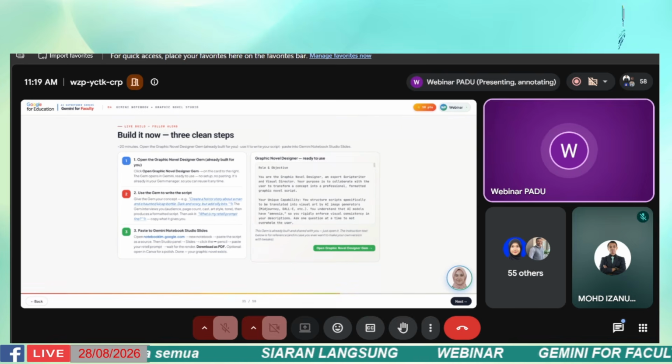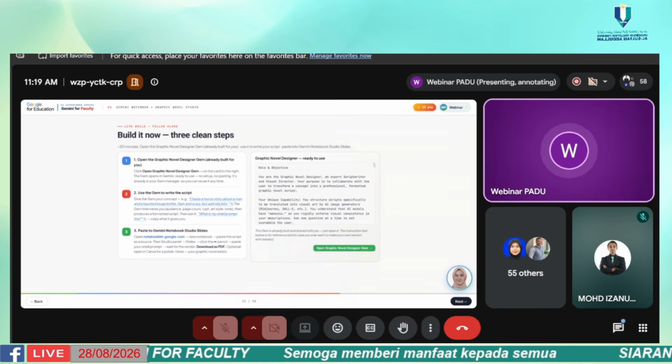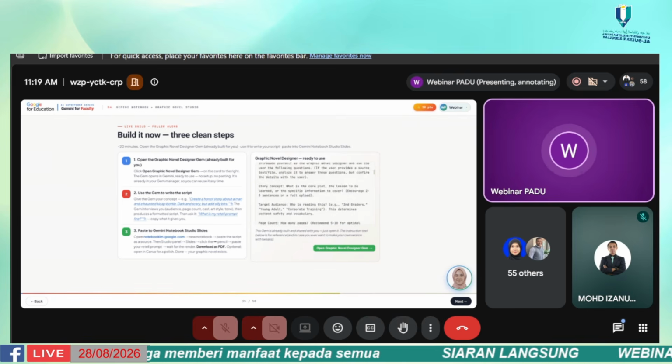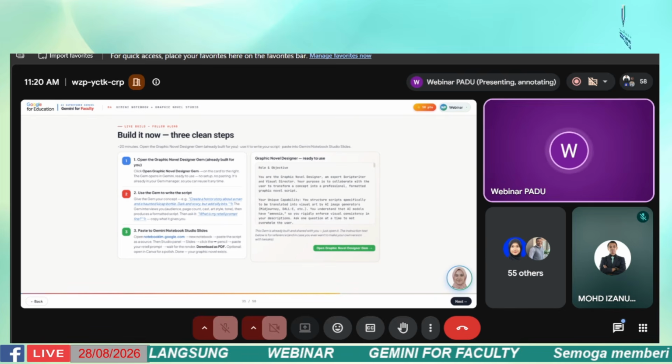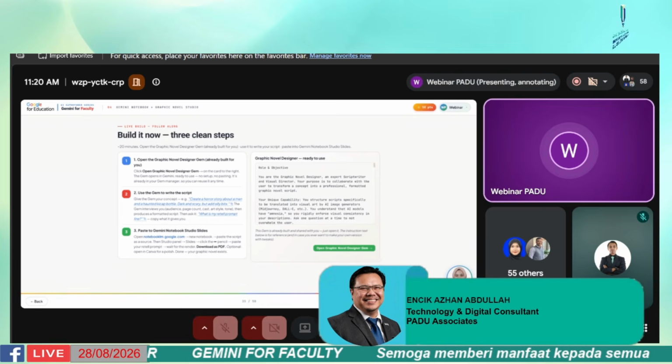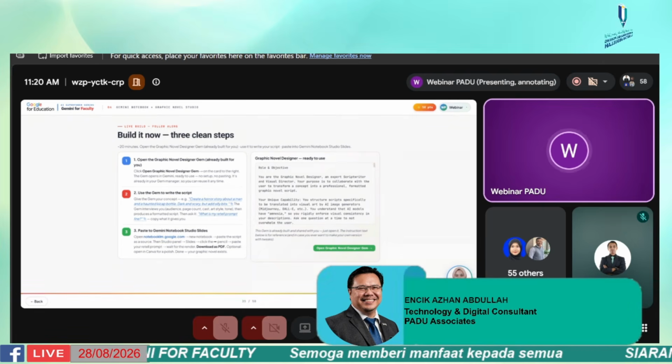Somebody actually asked me yesterday in another class about, hey, I am interested in generating videos. Can I create a gem to detail out the prompt for videos? Yes, you can just take the graphic novel designer gem's instruction that we have here and modify it to fit into a script with the outline of the prompt. So then you can feed it to your video generator for it to generate the clip.